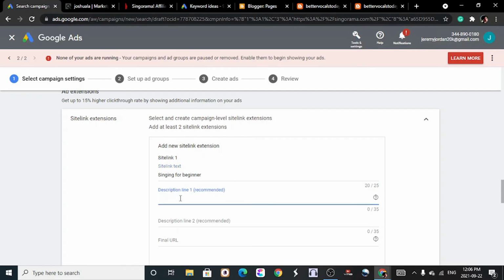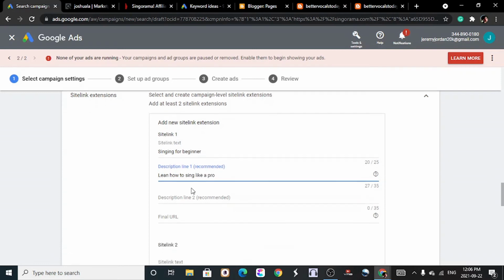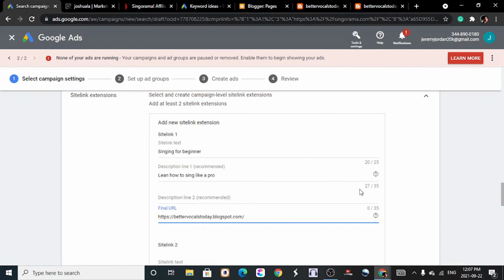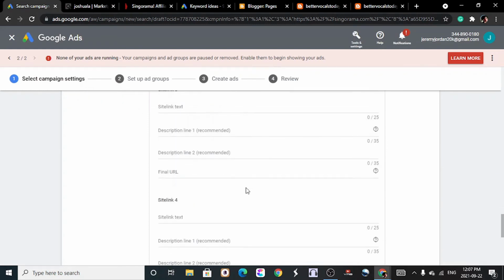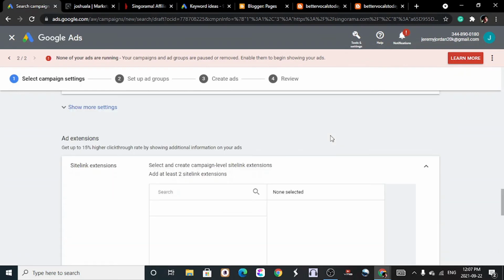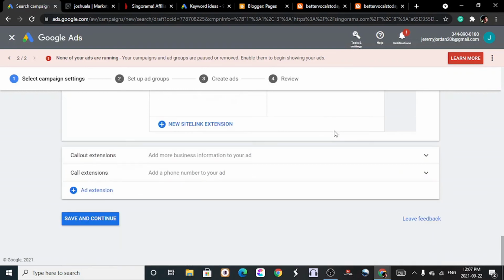Add a description, learn how to sing like a pro, something like that. Then you add the URL here. The URL is the URL to the second page. So let's say this is the page you created. Copy that and paste it in the add section right here. Paste that in there, and then create another site link. It's very easy. I'm not gonna create this one, but I hope you get the purpose of this is to increase your click-through rate. So you have to add the site links.